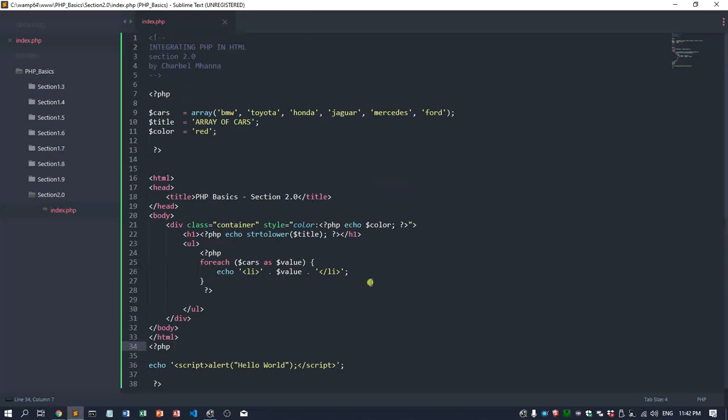So there's so many ways to do things with PHP, and this is one good example that I showed you. It's an easy way, but the more you practice, the more you're gonna learn so many things and so much stuff, and you'll become an expert.